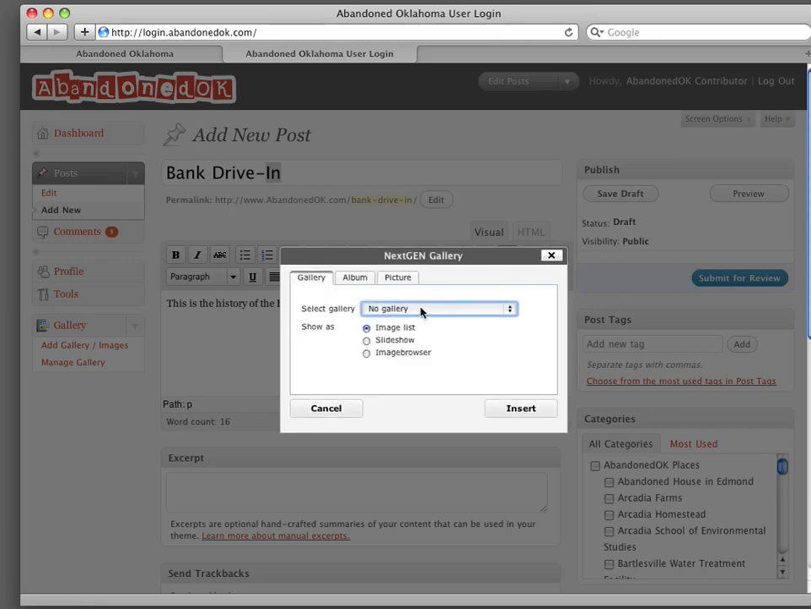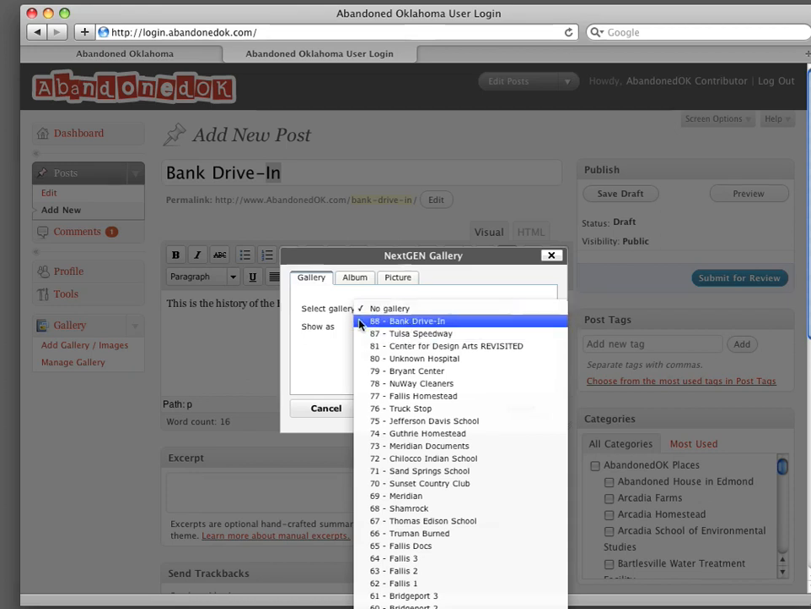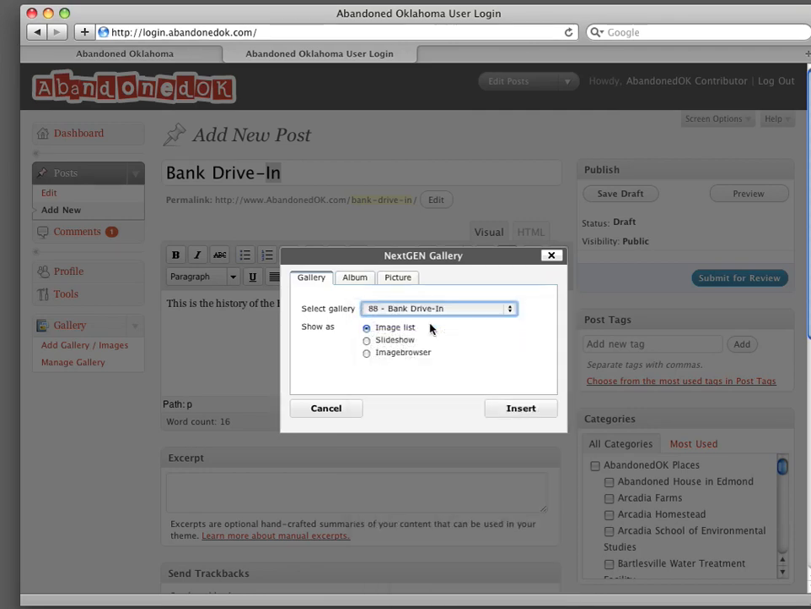So you'll see this little drop-down box, and the newest ones are at the top. So you'll see that the one we created earlier in the other video is Bank Drive-In, which we're going to click right there. And always use the image list. It's default by value, so always use the image list. The slideshow and the image browser just take too much for the server to load, so we don't use those on Abandoned OK. So just the image list.